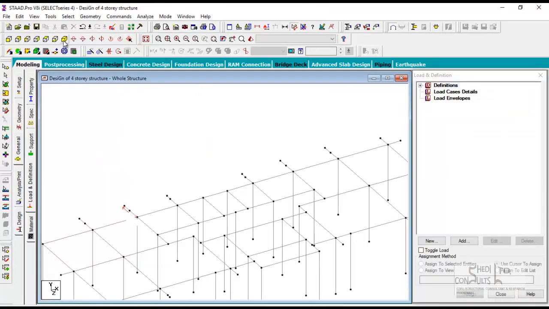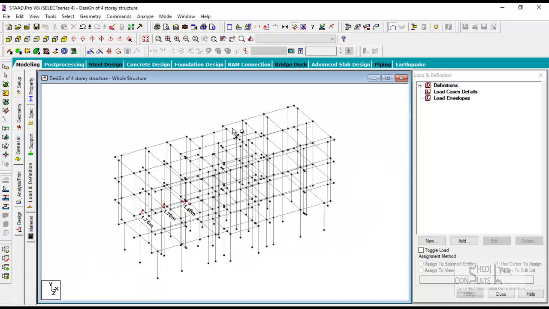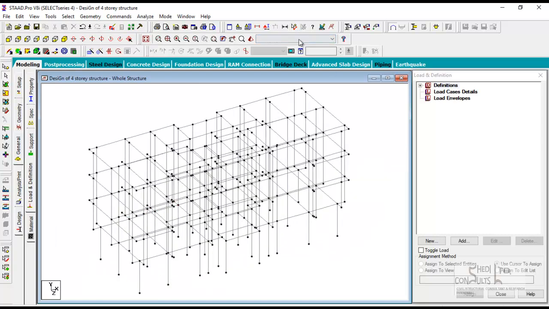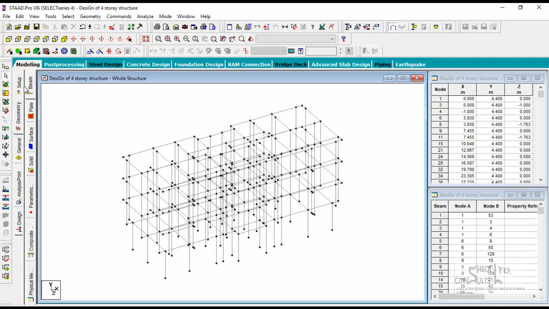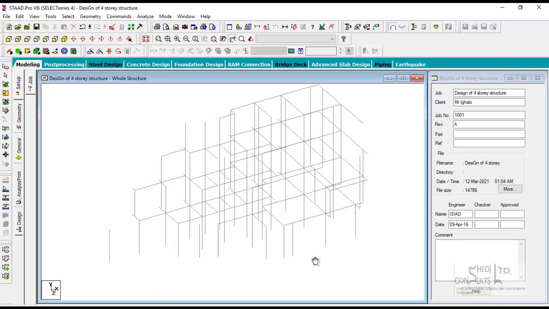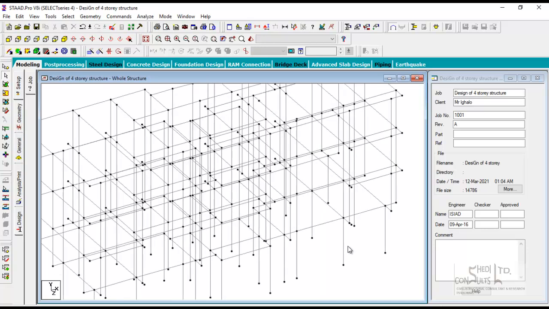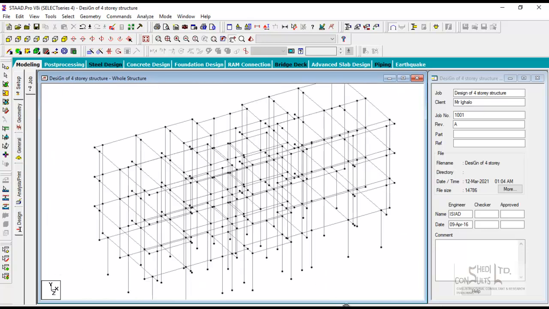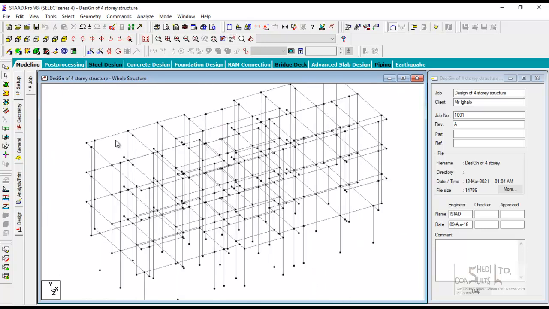So after you build the model, the next thing we need to do, let's look at the full structure. The next thing to do is to create your member properties. So create and assign material properties to your analytic model. But before you do that, you need to check this analytic model to make sure you don't have errors. So you run some checks.